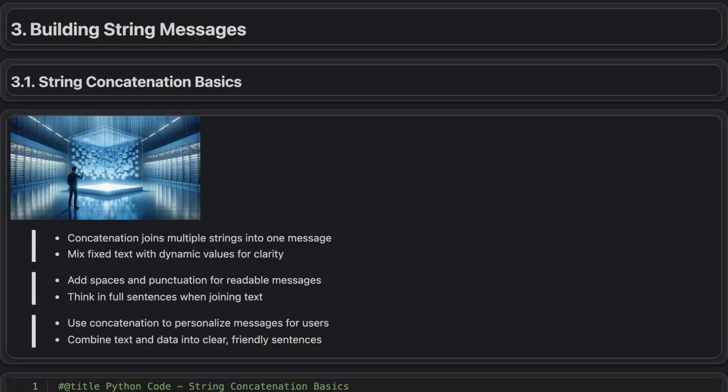Building string messages. String concatenation basics. In programming, you often create readable messages by joining several pieces of text into one longer string. This lets you mix fixed phrases with changing values, such as user input or data from a system. For example, you might combine a greeting, a person's name, and a date into a single message.